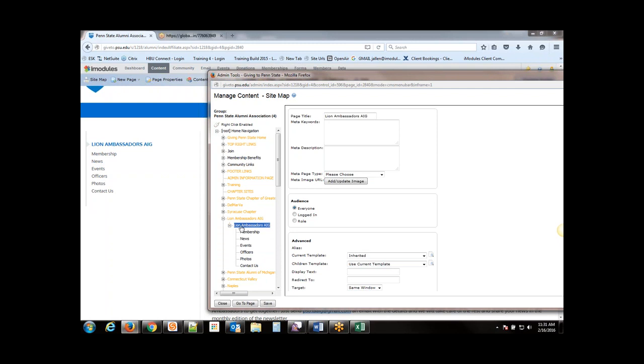If I right-click on the parent page, you'll see an option to create a new page. Doing this action would add a 7th sub-page under Lion Ambassadors AIG. We would be able to name that page and then work with the page properties that you see on the right-hand side. So let's just go ahead and see what that process looks like. The first time we do this, hit Create Page.